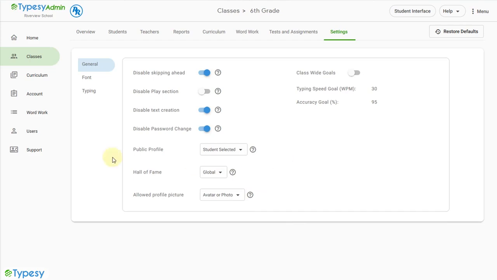Hall of Fame. Depending on the option the admin chooses, this function will limit the data displayed in the Hall of Fame section. It can be set to global, which means universal users of the Typesy program, class, or off. The next one, allow profile picture setting. Admins now have the control whether they'd like their students to be able to use a profile picture, an avatar, both, or none.